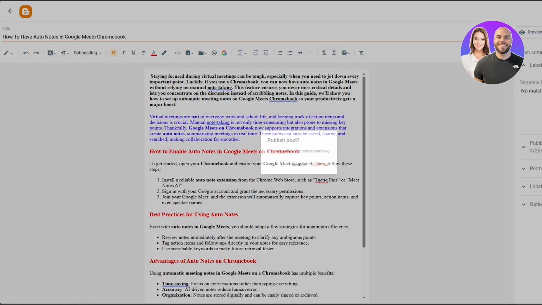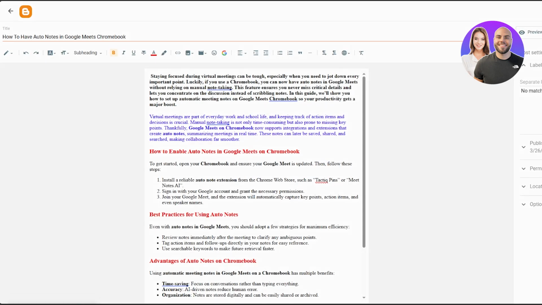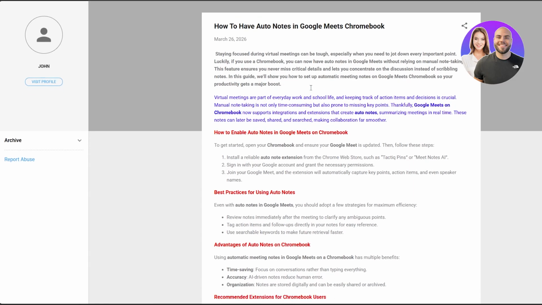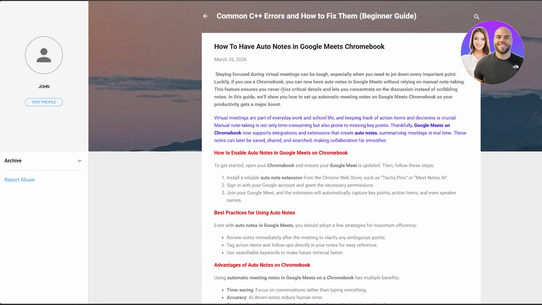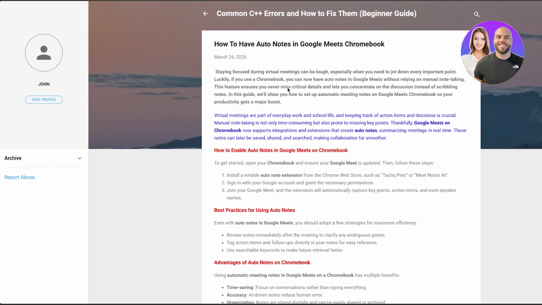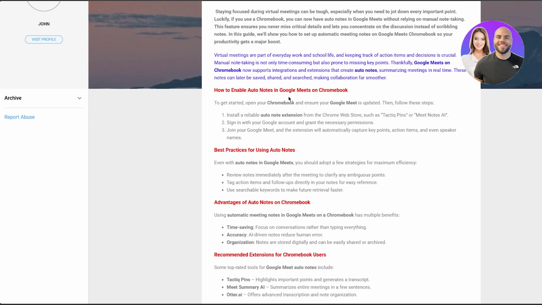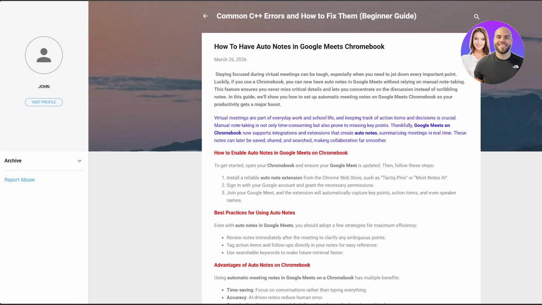So once this is done, simply hit publish. Now, in this blog post, you're going to have all of the necessary things that your blog needs. Okay, you have proper keywords, you have the correct extensions that you're going to be needing, and the right flow of things. It's that simple and it's that easy.